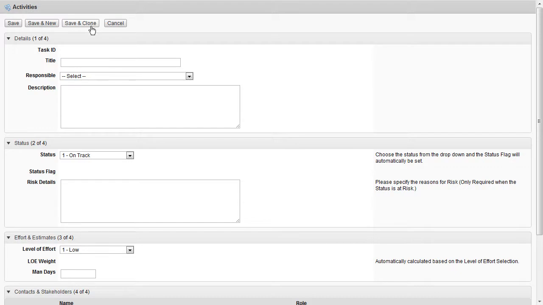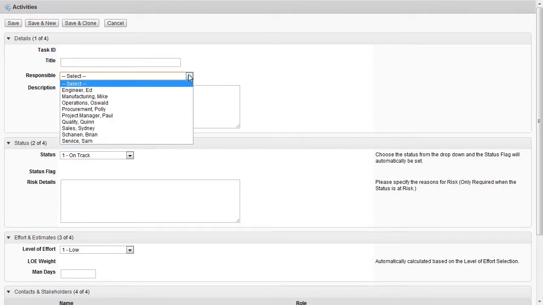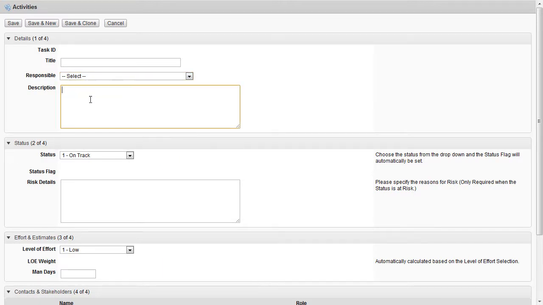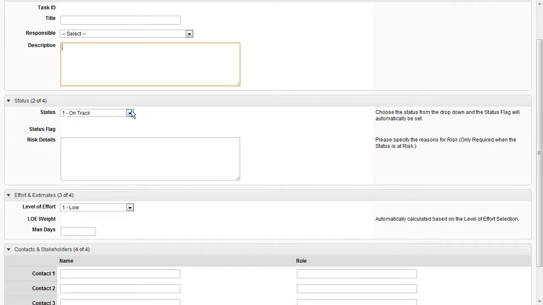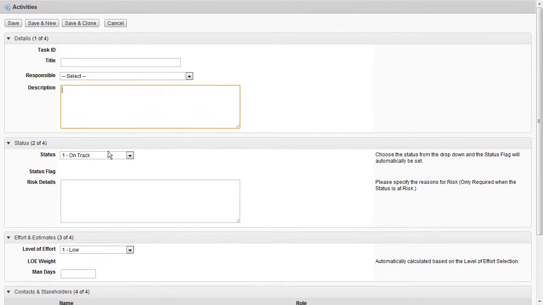So here's an opportunity to perhaps go in and do some modification before we roll it out to the rest of the group. Title, responsible. This was the field that we had added in an earlier part of this tutorial. Going in and choosing from all the users in the system. And we have the rest of the information that we can fill in down below. So let's go in and test this out.